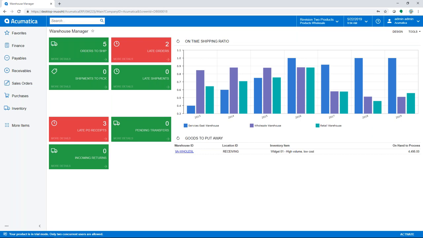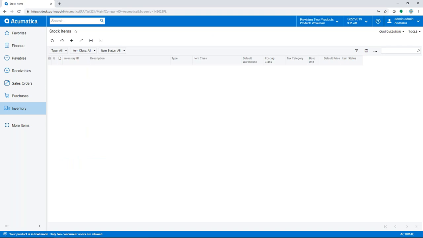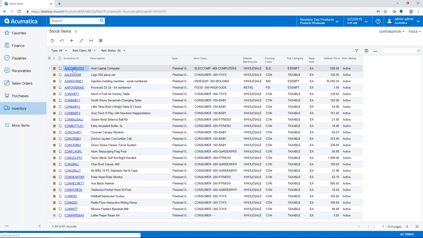First, we're going to take a look at item setup within Acumatica. I can use the universal search here at the top. And this is a feature where users can quickly and easily find menu items, transactions, help articles, and files. I will select a stock item.